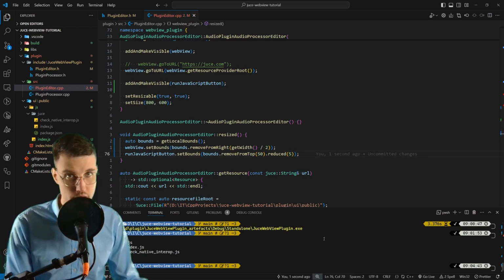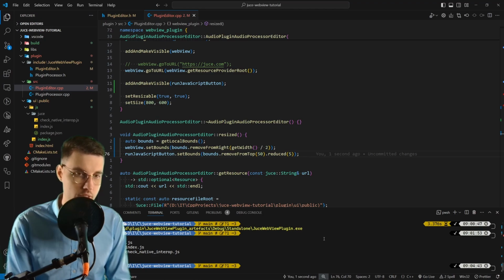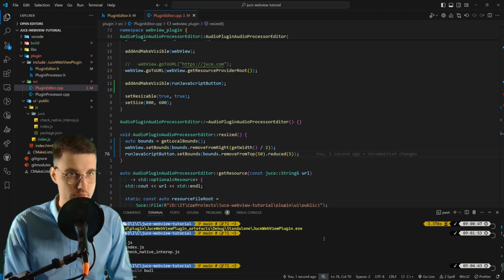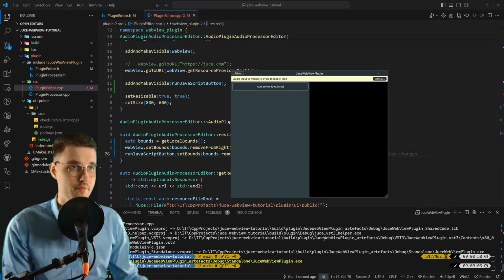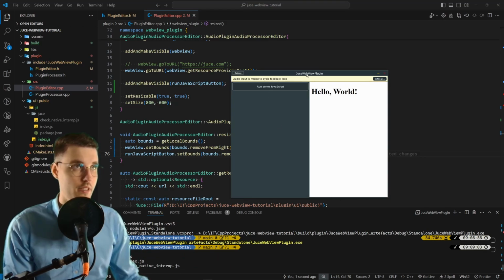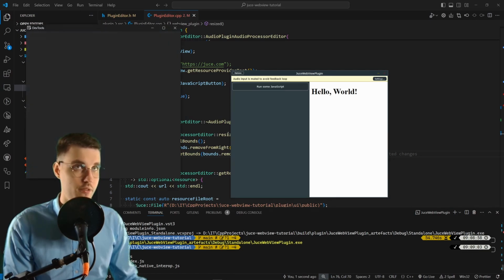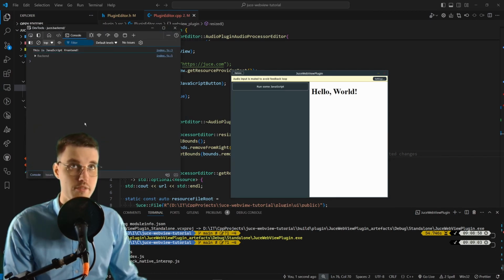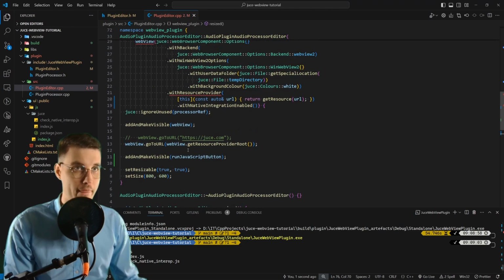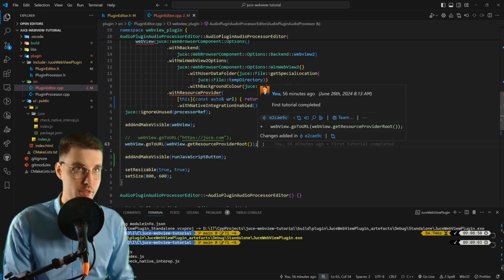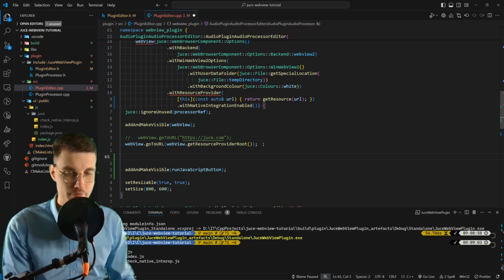Okay, so now I need to recompile because I changed my C++ frontend. Okay, and let us run our plugin. As you can see, we have our C++ frontend on the left, our WebView on the right. Let me do an inspection here. Let us have a console. And of course, if I click this button, nothing happens. So now we want to add an action so that when I click on this button, some JavaScript code will be evaluated. So how do we go about this?